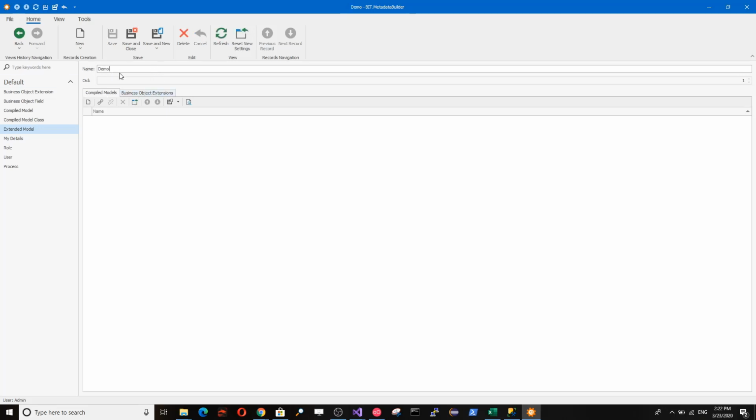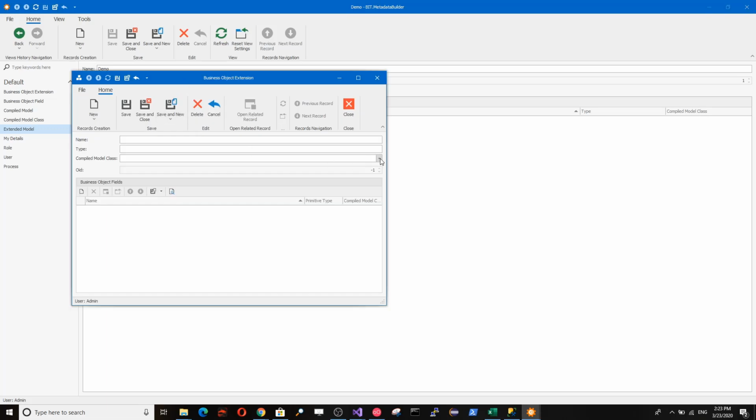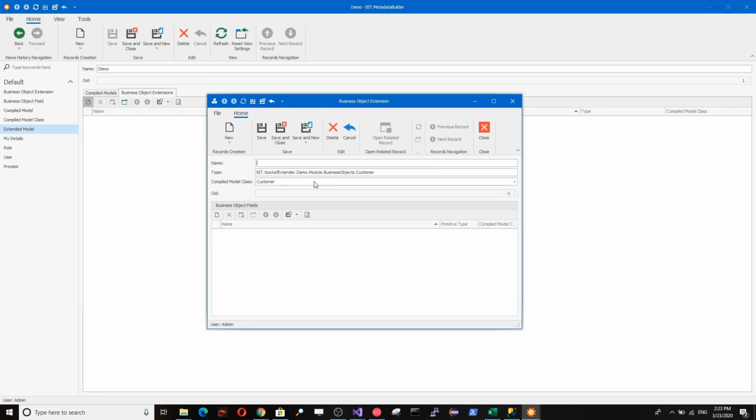This extended model can contain a collection of compiled models, not only one. You can mix more than one if you want, or if you need. So we are loading this model, the one that is in this DLL. So now let's extend some objects. Let's create a new extension. Let's select the compiled class that we want to extend. Let's extend customer. So let's add a new extension. This will be customer extension.